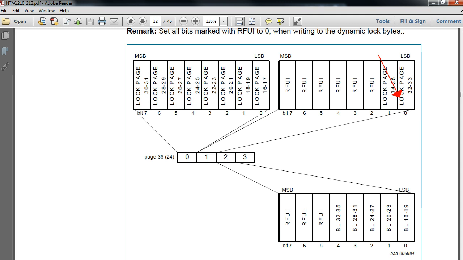So we take one more example. For example, BL2427. So when this bit is set to 1, this will prevent anyone from locking these bits 24 to 27. So you cannot lock these bits when the BL2427 is set to 1.